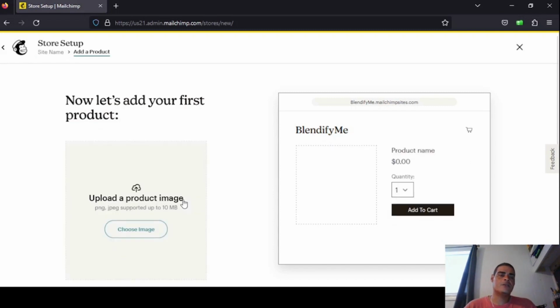All right. So as you can see, Mailchimp here automatically puts us up to add a product. So the first thing we're gonna do is add a product. So choose image here. Let's go to our store, Blendify Me. As you can see, I already have all the products that I wanna drop ship, and I got all the product information already. So I'm gonna grab all the images that I need.